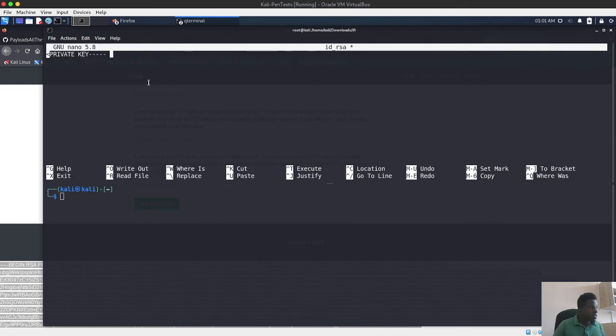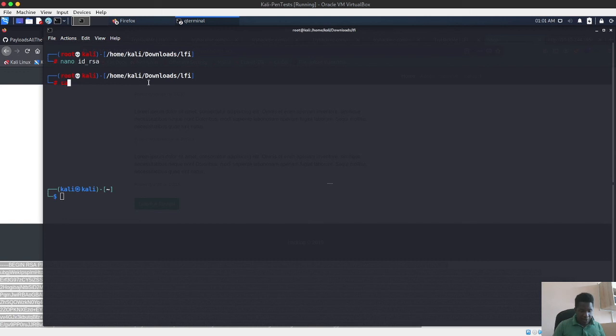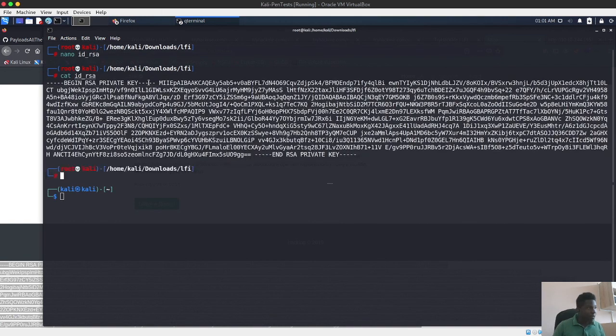So we can paste this thing in there. Then we can write this file out and exit. Can we cat the content of id_rsa? I hope it's in the right format. Okay, we'll be tempted to think that's pretty cool.